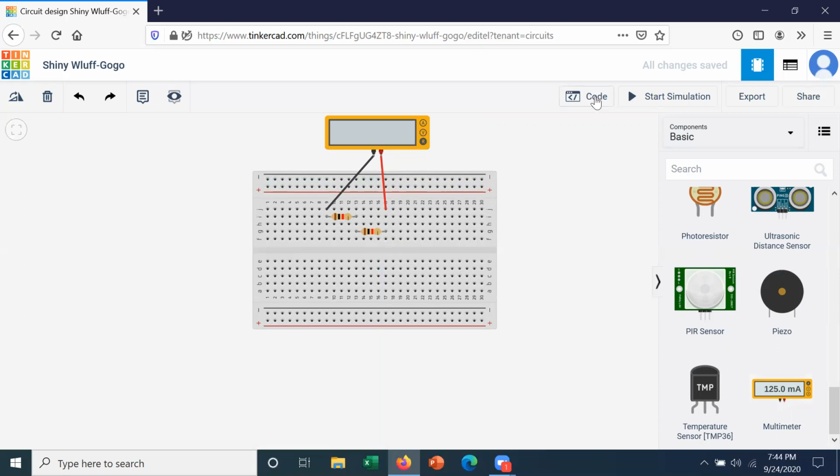Well, up here we haven't talked about Code would be for the Arduino. Start simulation is for what we're doing right now. So I'm going to click on this, and lo and behold, it tells us that we have 2K ohms. And of course, we have two 1,000 ohm resistors in series, so indeed, that's what we should get.